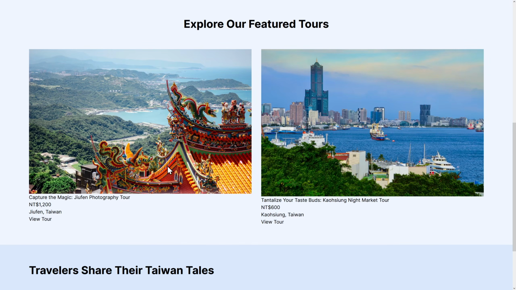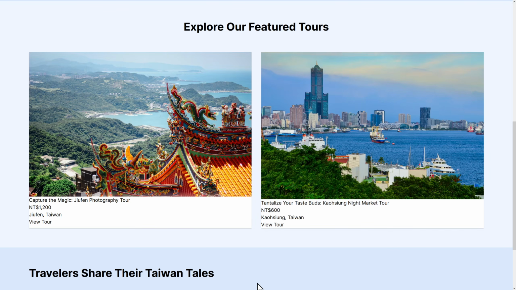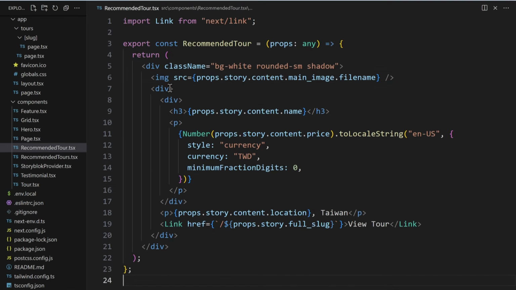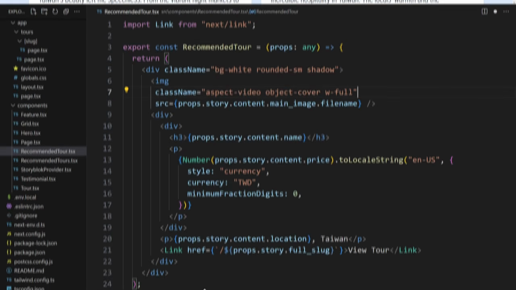Now let's do some styling. For the div, we're gonna make the background white, rounded corners, and add a shadow. For the images, we're gonna make them aspect ratio video, cover, and make it full width.